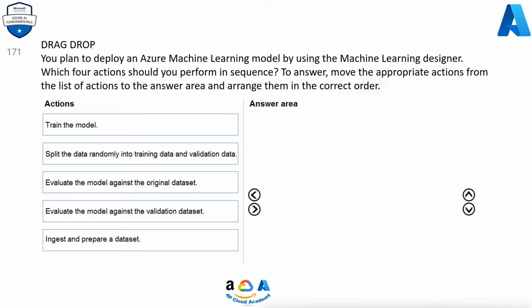Split the data randomly into training data and validation data. Evaluate the model against the original dataset. Evaluate the model against the validation dataset. Ingest and prepare a dataset.